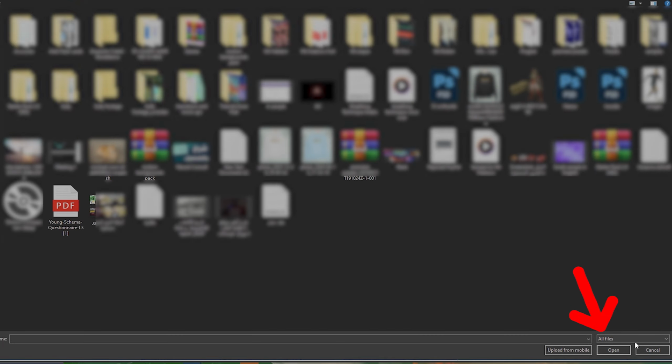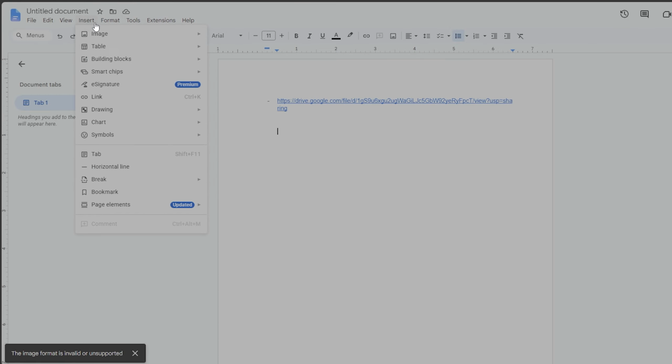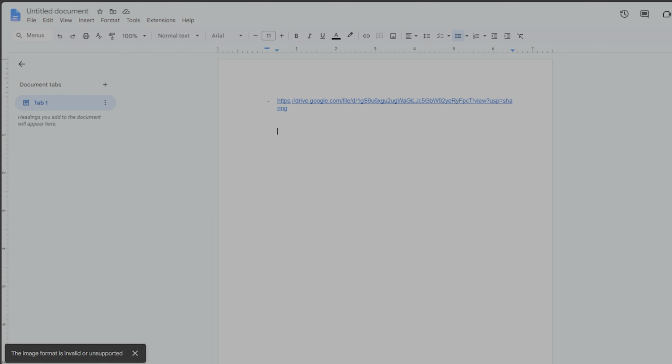But if you click on all files, you can now click on the PDF as you can see. So you just have to click on all files, then click on the PDF, then click on open, and this will actually not insert the PDF. So I've shown you the optimum method in order to add your PDF, but you cannot add it this way. You can only add it as a link.